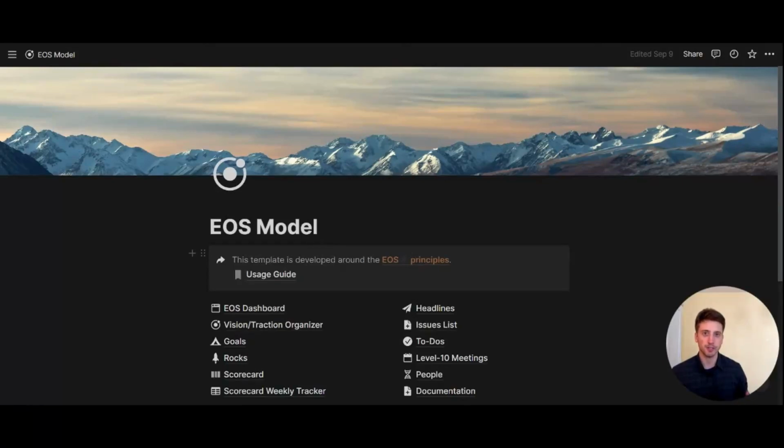EOS stands for Entrepreneurial Operating System, and this is a framework for managing your entire team and business from the strategic vision level to the daily operational tasks, all in one place. And it is developed by EOS Worldwide, and by clicking on the link in the description, you can learn more about all the key components of the EOS framework.